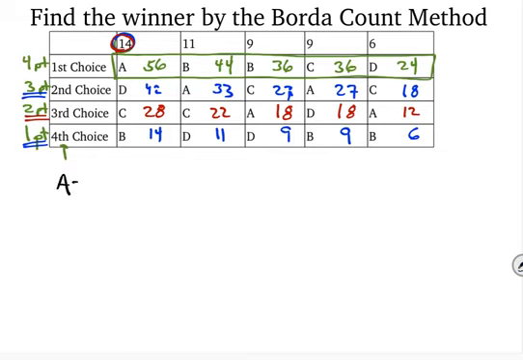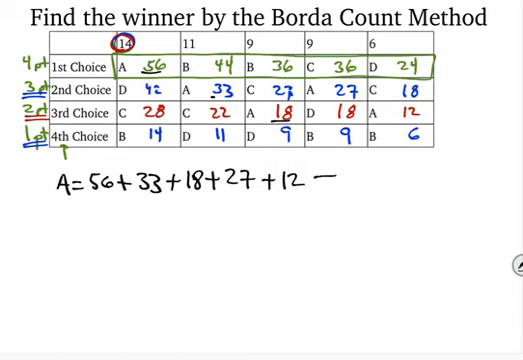So we'll say that candidate A received 56 points, plus we go over to the next column. We look for candidate A. We see that candidate A got 33 more points. We go to the next column. We look for candidate A. We see there's 18 points. And we do this all the way across the preference schedule, collecting all of the points for candidate A. And then we want to add this all up. So 146 points for candidate A.